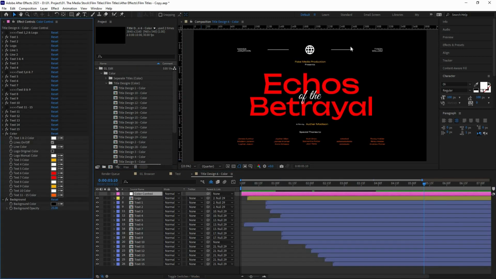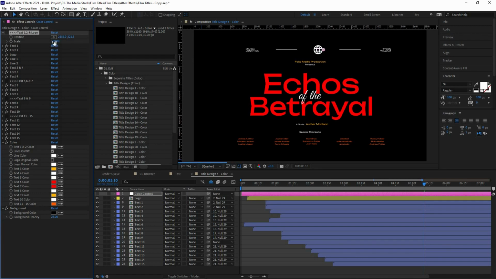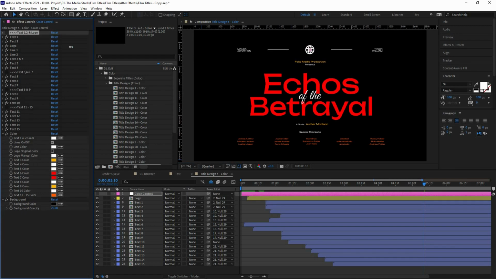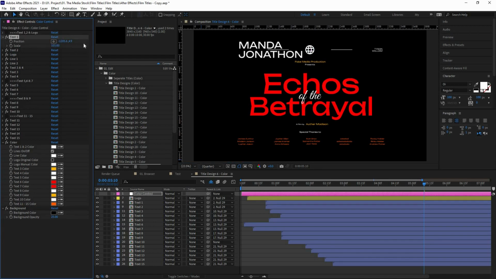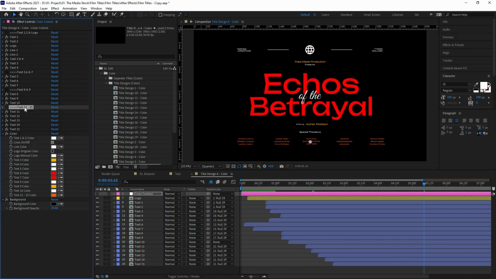Now over here you can control all of the titles and logos transform. If I just open up that, this one is text 1, 2 and logo position and scale. As you can see, if I move them, and you can also control the individual position and scale over here. And in the same way, if I just open up this text 11 to 15, as you can see, this template is very easy to use in terms of controls.